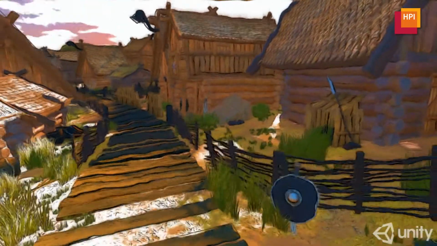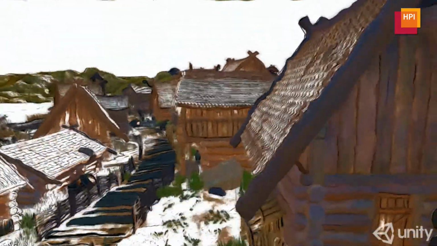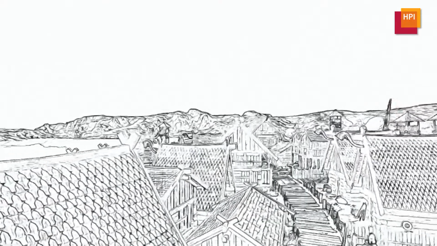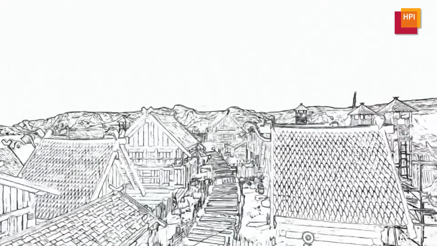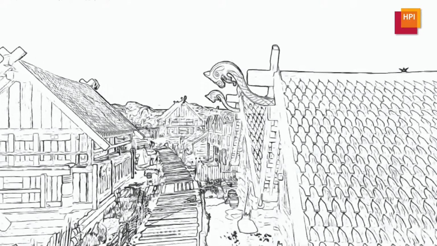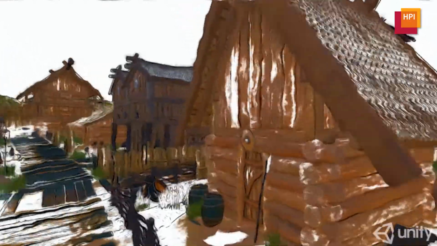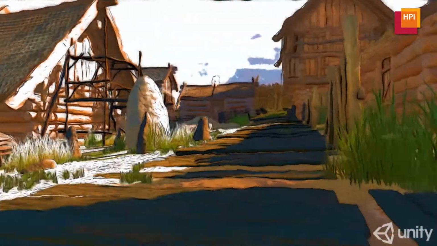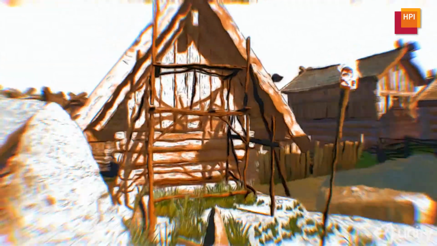Here you can see the output of a watercolor image stylization effect applied to the output of the Unity engine rendering. All parameters can be controlled interactively. Our approach enables the combination of multiple effects. For instance, here a colorization effect as well as a pixelation effect.